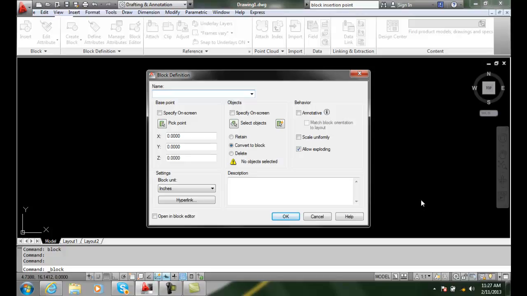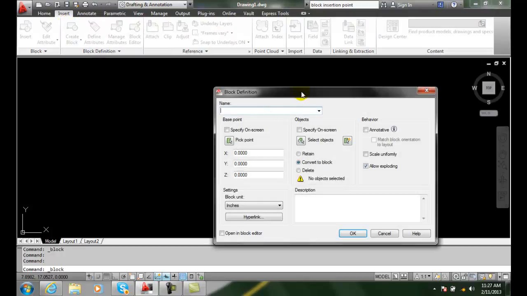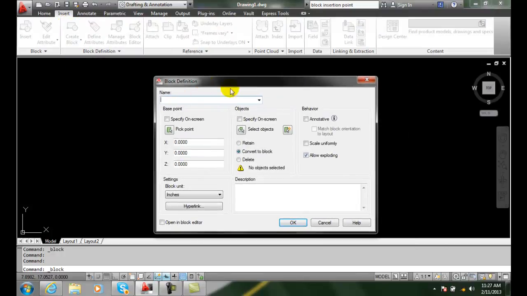Naming and describing the block. When we go to create a block, the first thing we need to do is give it a name. Now, the name should be very descriptive. You have up to 255 characters to place a name in here.